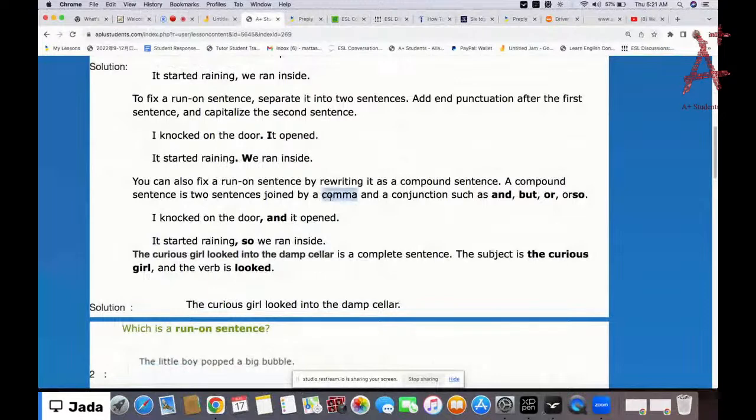So you write it as a compound sentence using a conjunction: and, but, or, so. Okay, we have four conjunctions that you can rewrite with, and when you're rewriting with the conjunction, you put a comma. Okay, so look at this sentence. Now take notice, either you use a period to rewrite or you use a comma and a conjunction. I knocked on the door, and it's open. This "and" here is a conjunction. It started raining, so we ran inside. This "so" here is a conjunction. So it's joined with a comma and then a conjunction.